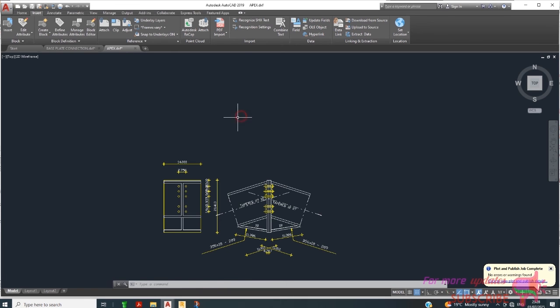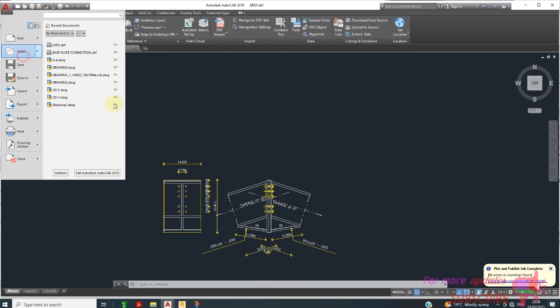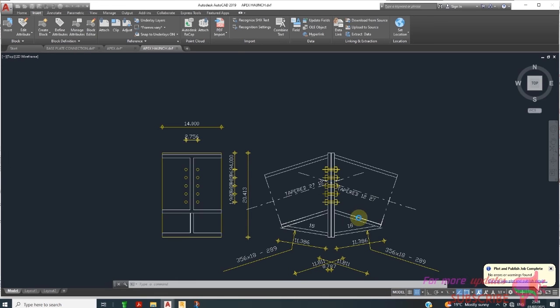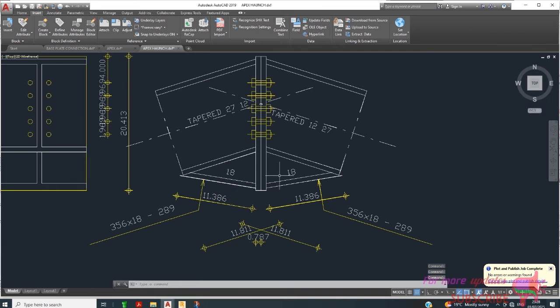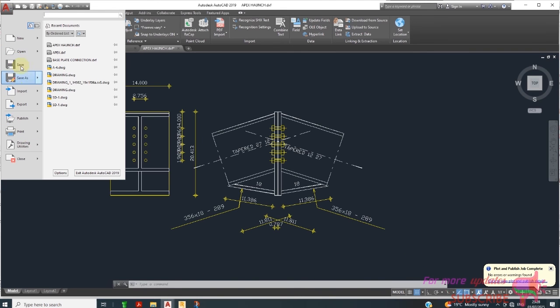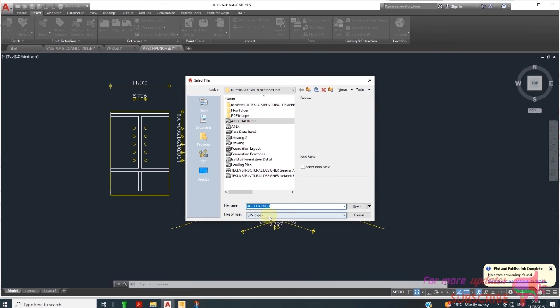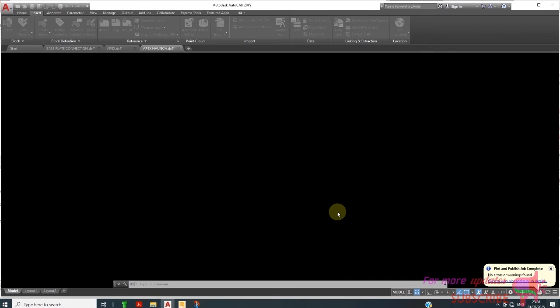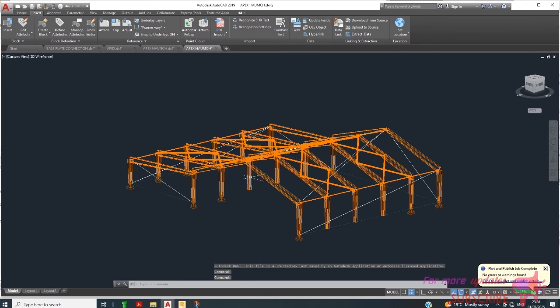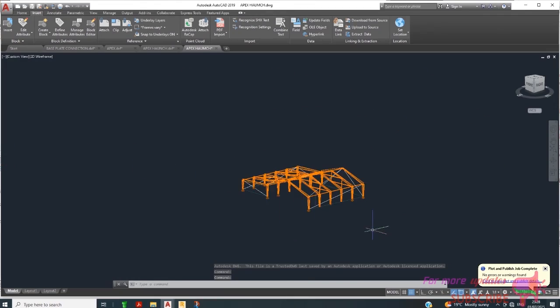So the next thing is just to come here and open. This is Apex. This is not Apex Haunch. So we saved it as Apex Haunch. I'm going to open Apex Haunch. You can open DWG, this one. So this one is just the whole structure.